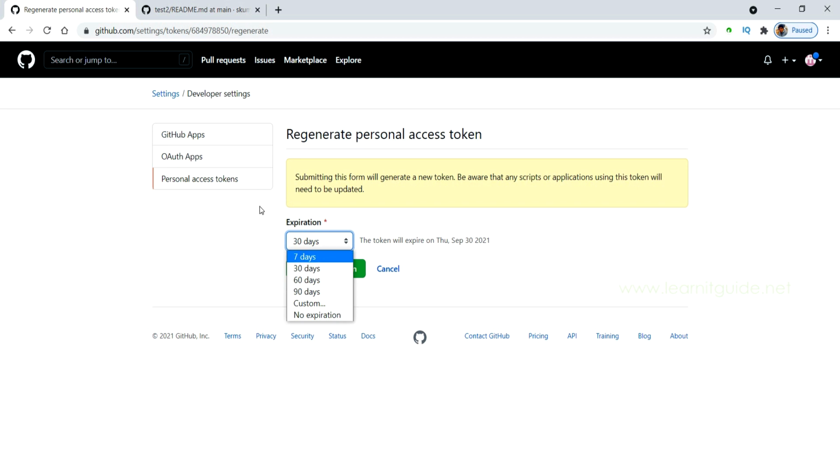That's it. Hope you've got an idea about what a personal access token is and how to create a personal access token in GitHub.